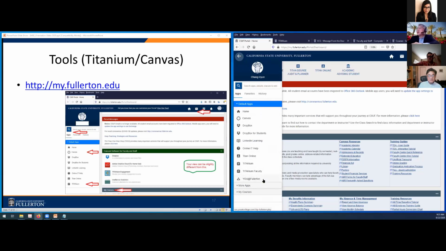From there, you can click your Titanium. Your view can be slightly different from my view because this is a faculty view, but it will be very similar. So you can find Titanium. It is very important to visit it immediately. After this orientation, I wish all of you visit Titanium and check your courses. I will introduce more details for using Titanium through my course later.